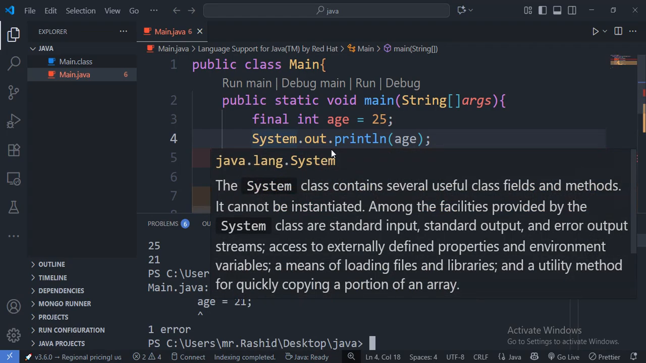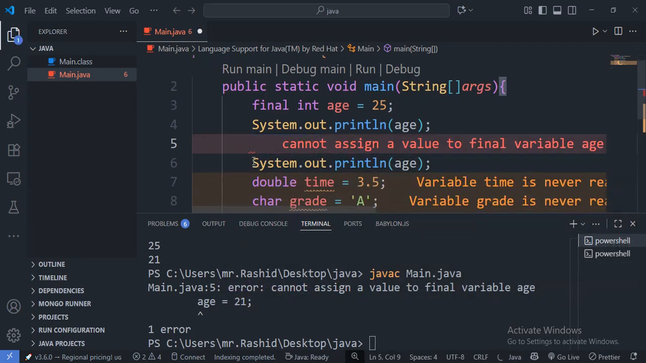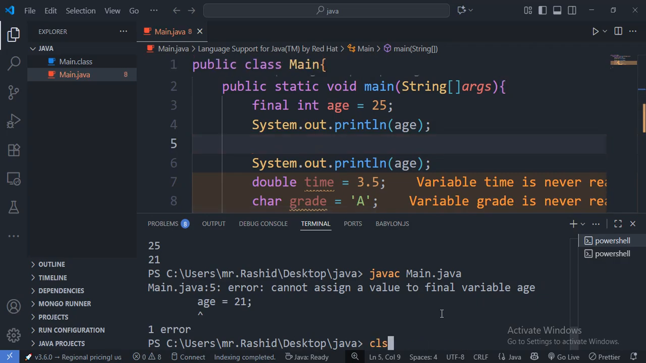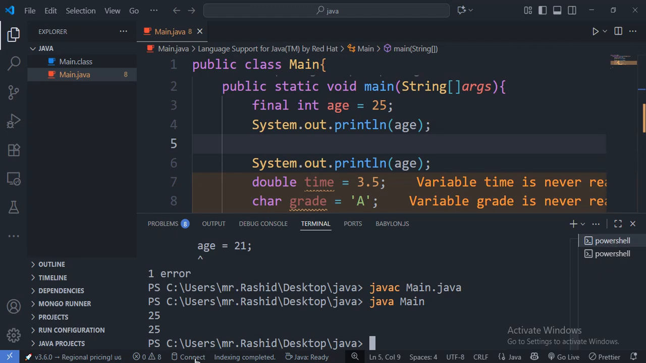If I remove this line here, so that I don't reassign my variable, and then I try to compile, you're going to see that we are not going to generate a single error. We print our first age, which is 25, and then we print 25 again. If I run, as you can see, we get 25 out. So that is it about variables.